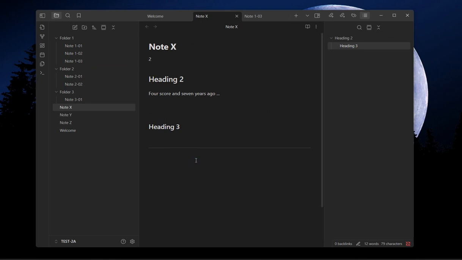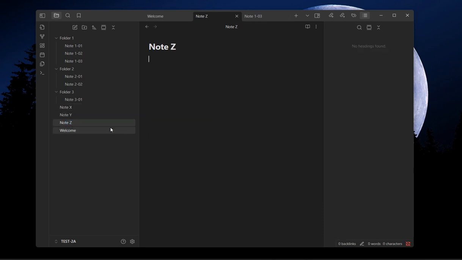Now to test it, I'm going to type a heading 4. And as you can see, it works. Since this is global, if I go to any other note and type a heading 4, it will work as well.